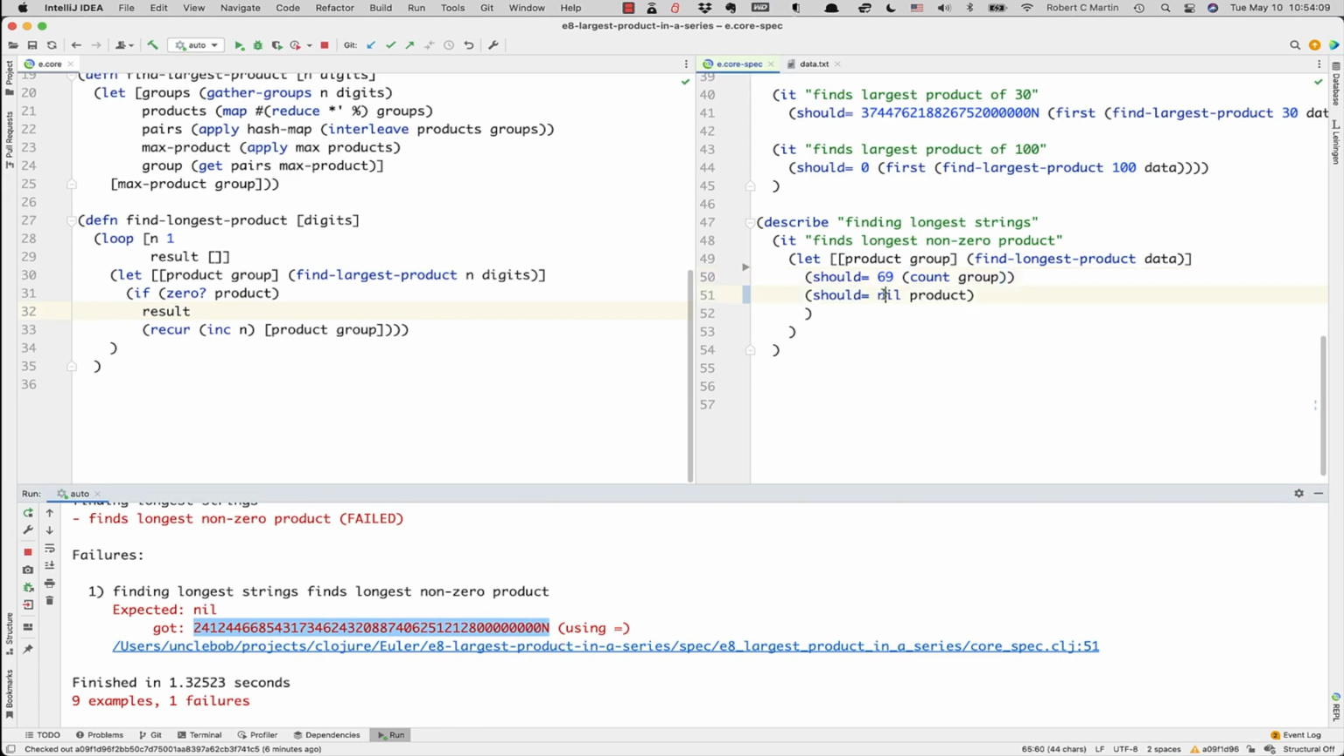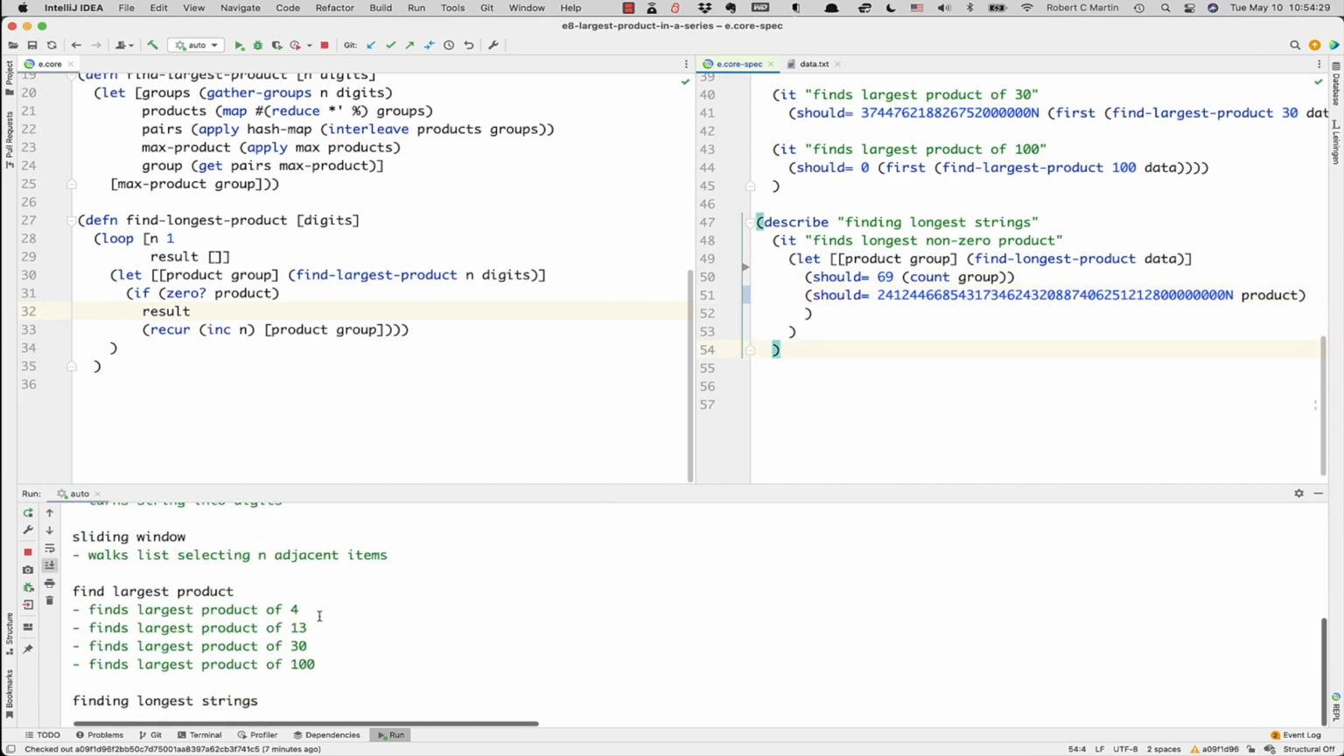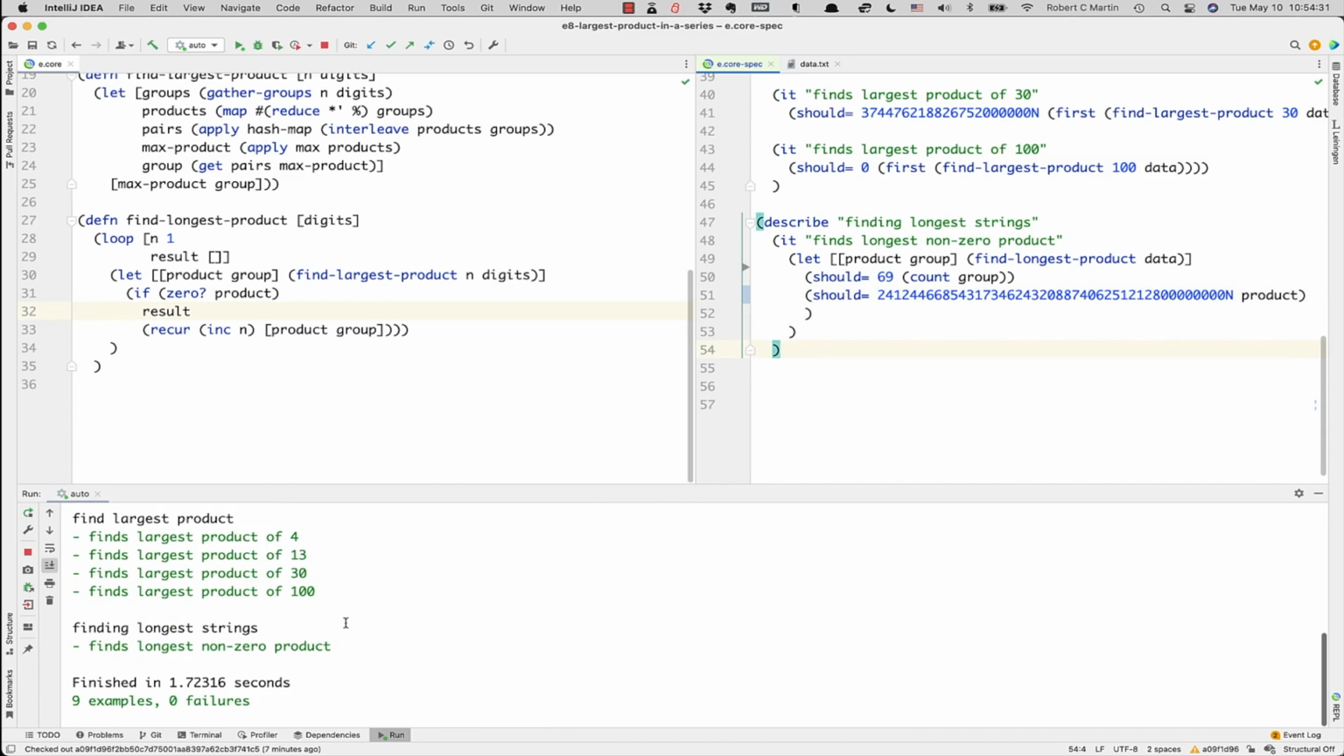Okay, and let's just pop that in there. This is how I did all of them, and now if I run this, all the tests should pass. Man, that took a long time. Boy, that took like 1.7 seconds. Wow.